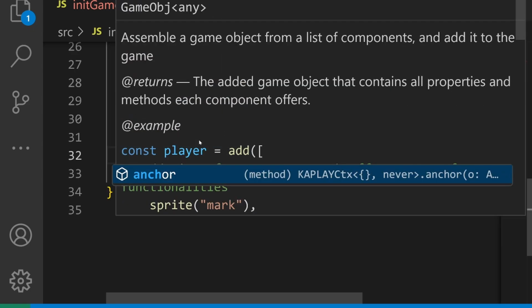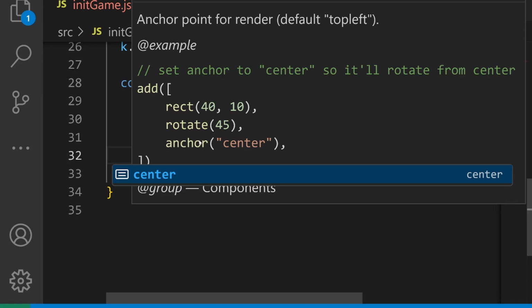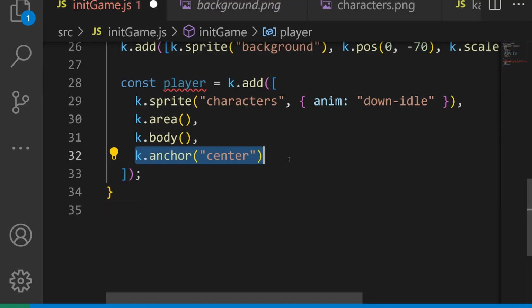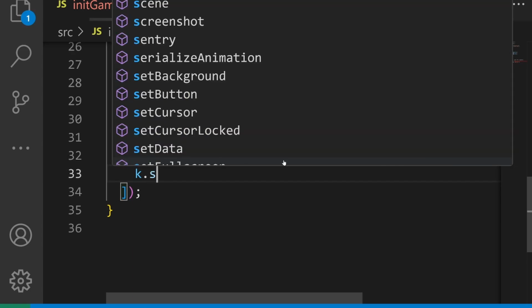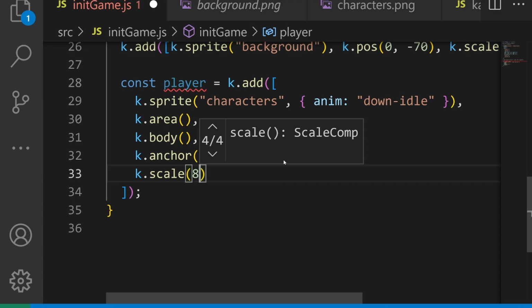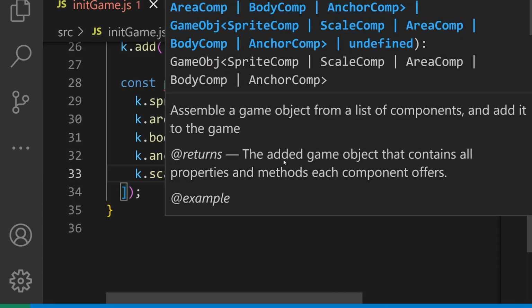The anchor component allows us to draw the game object from the center. By default, things are drawn from the top left corner of their origin, which is a default behavior in many game making libraries. But for this project, I thought it would be more intuitive to have the sprite drawn from the center so that everything is very simple. Finally, I'm going to scale the game object by 8 times so it fits.